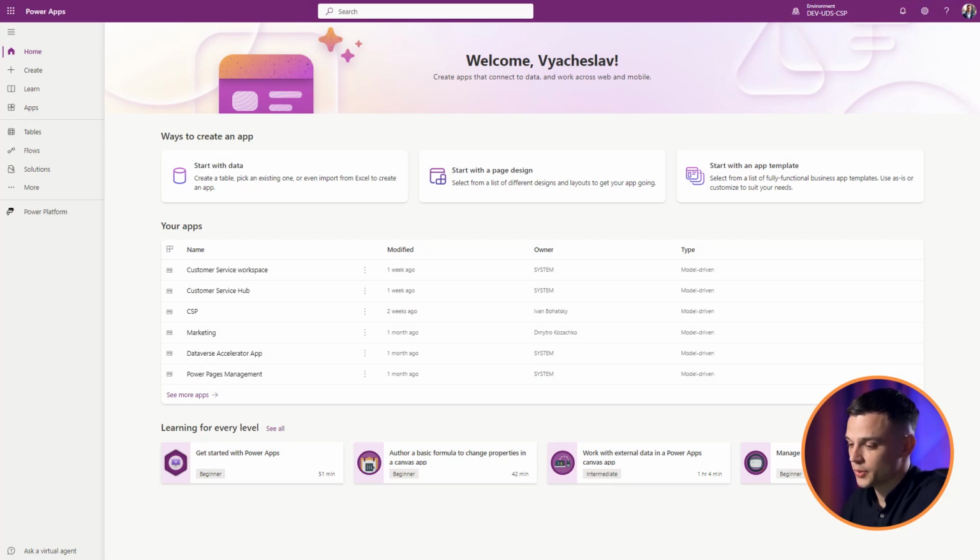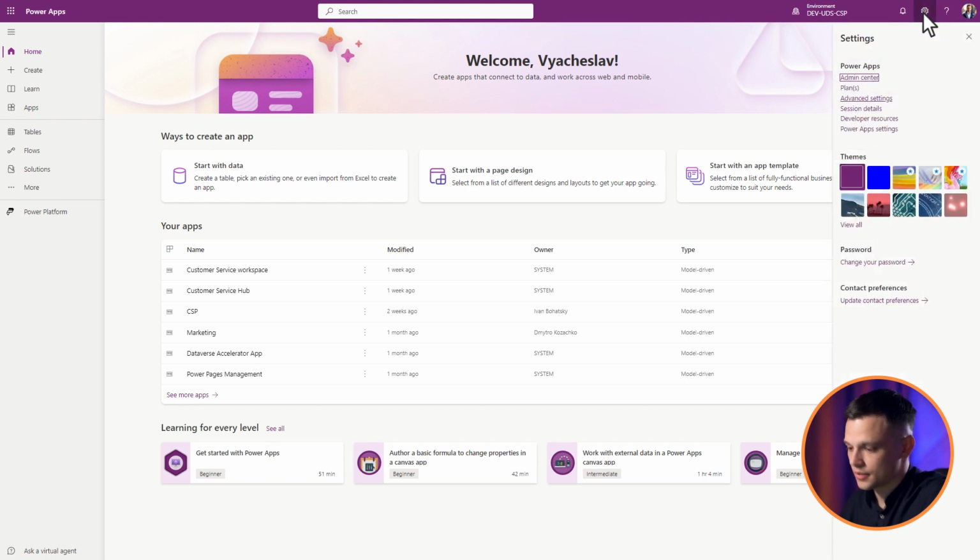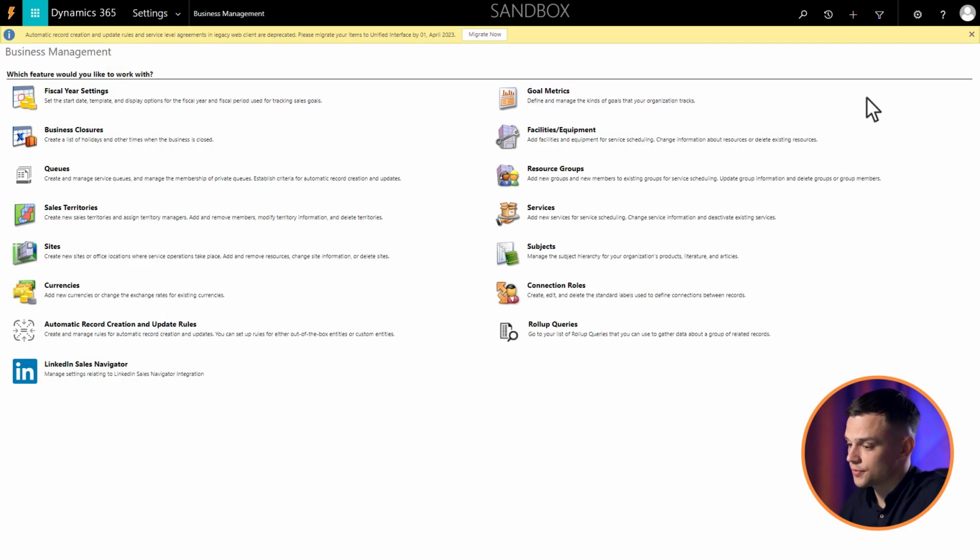Step 1. Navigate to the entity. Starting off, head to the upper right corner of the app or visit makepowerapps.com. Click on Settings, Advanced Settings, and then the Advanced Find button. It looks like a funnel.